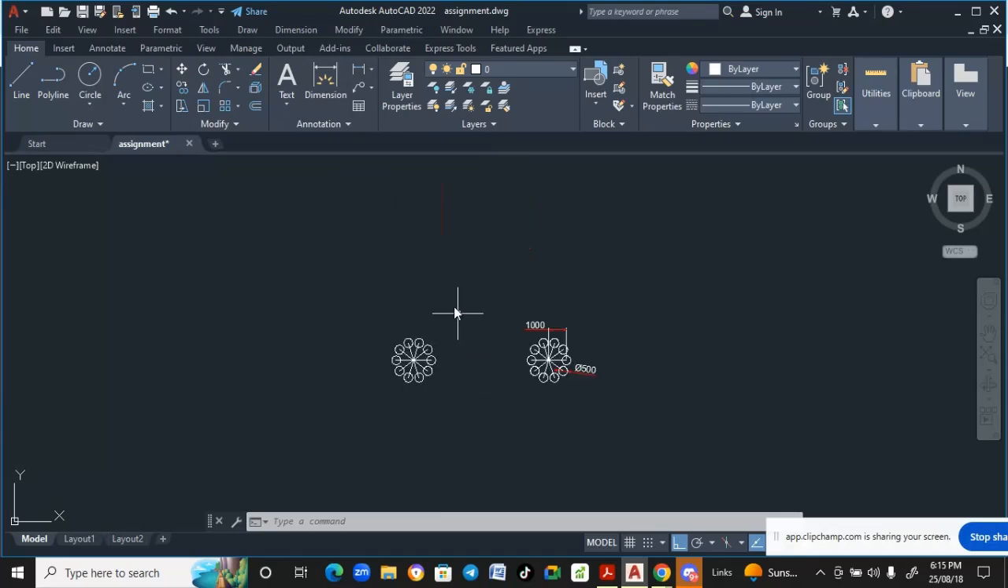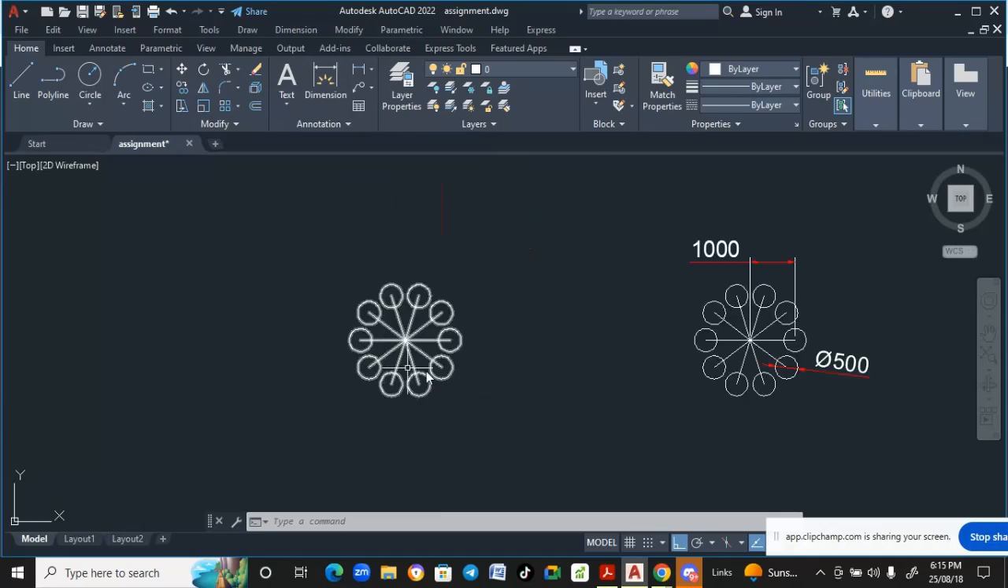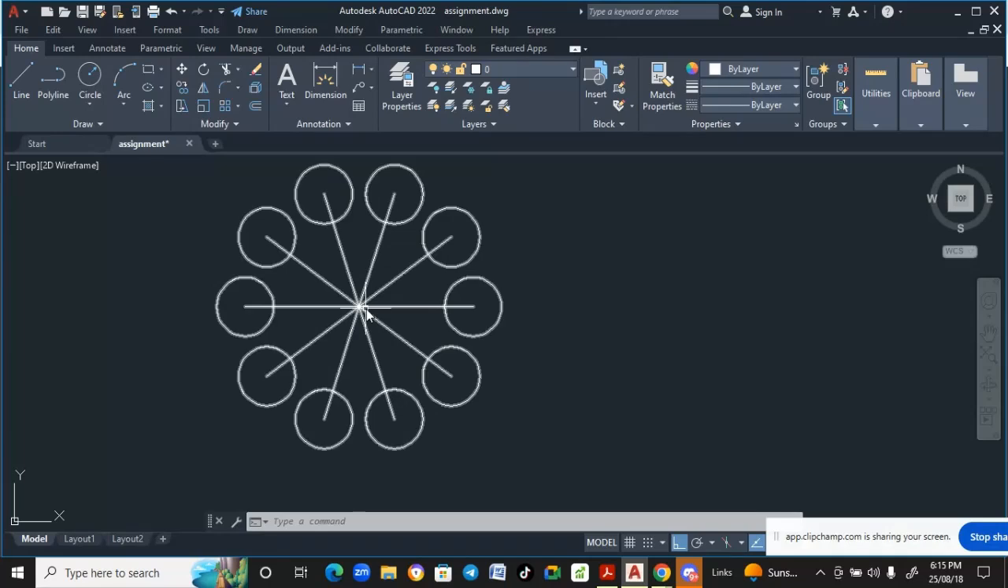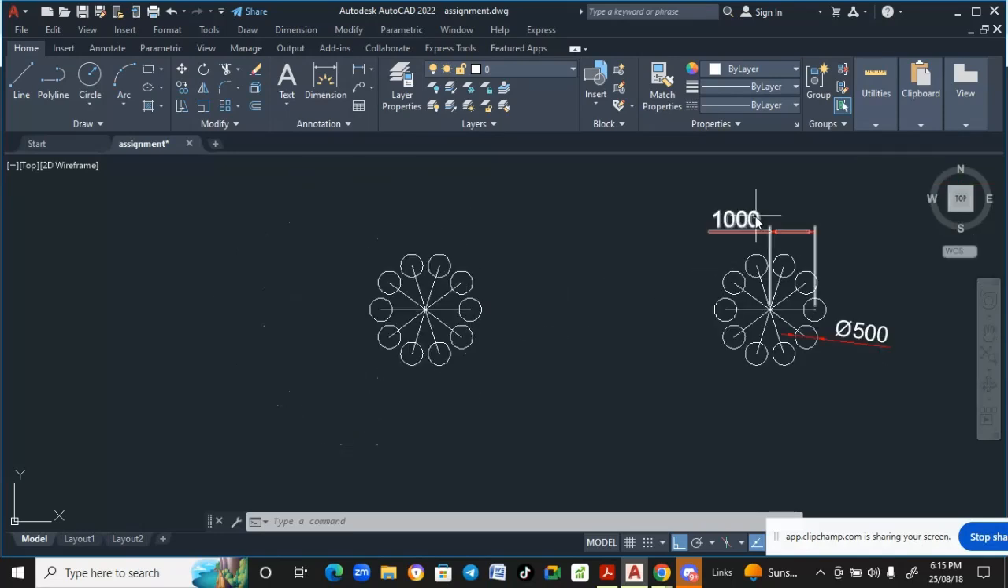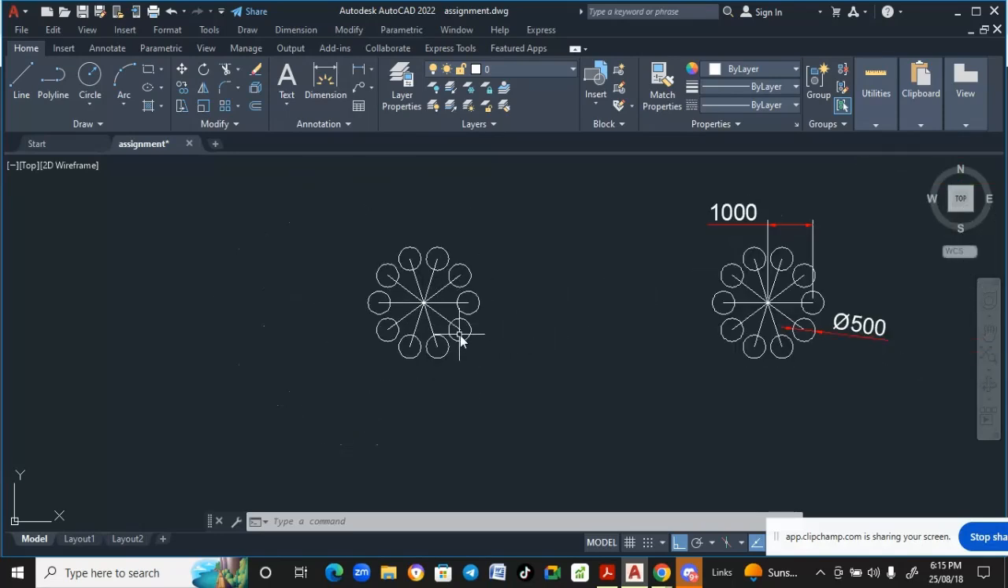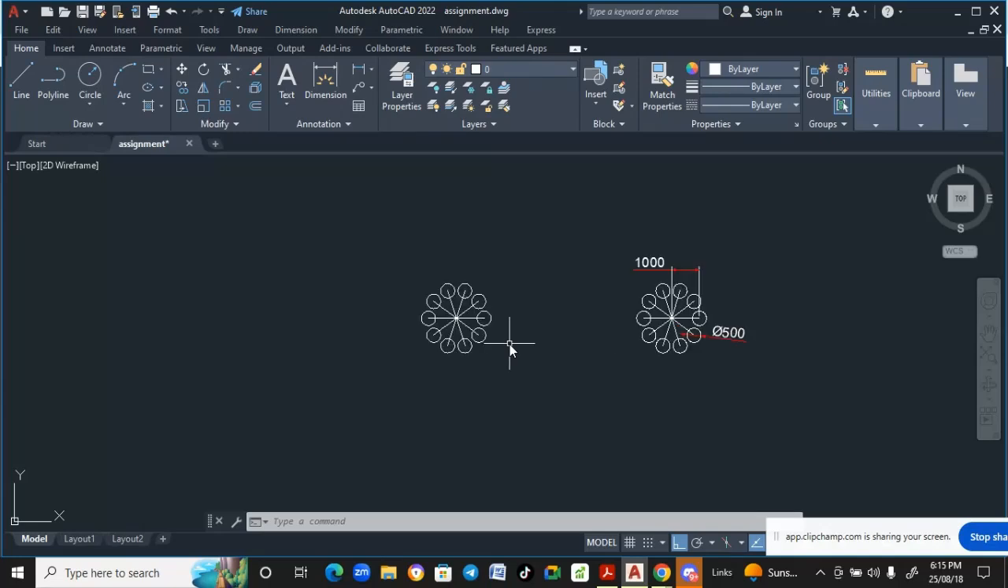The next thing we're going to do is we're going to draw this. The length of this line is 1,000 mm, and the diameter of this circle is 500 mm. Then if you count this object, the line with the circle, 1, 2, 3, 4, 5, 6, 7, 8, 9, 10. So it's 10. Okay.